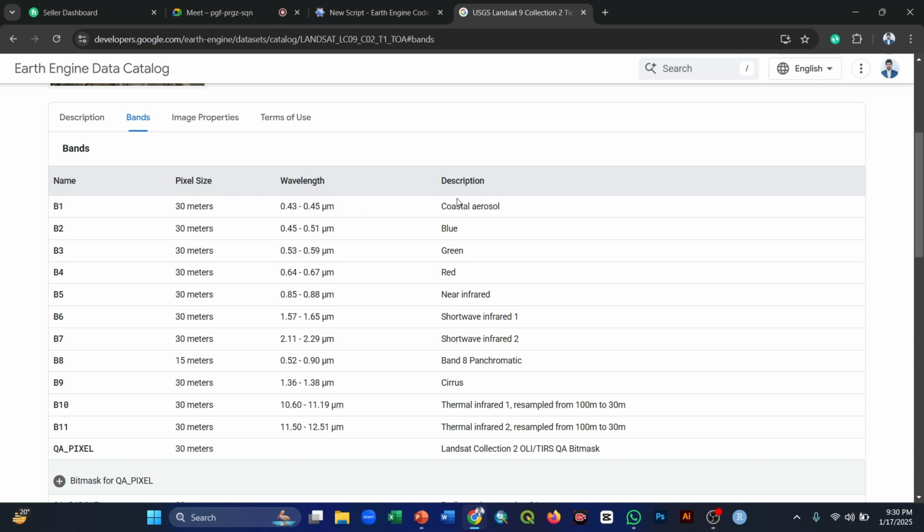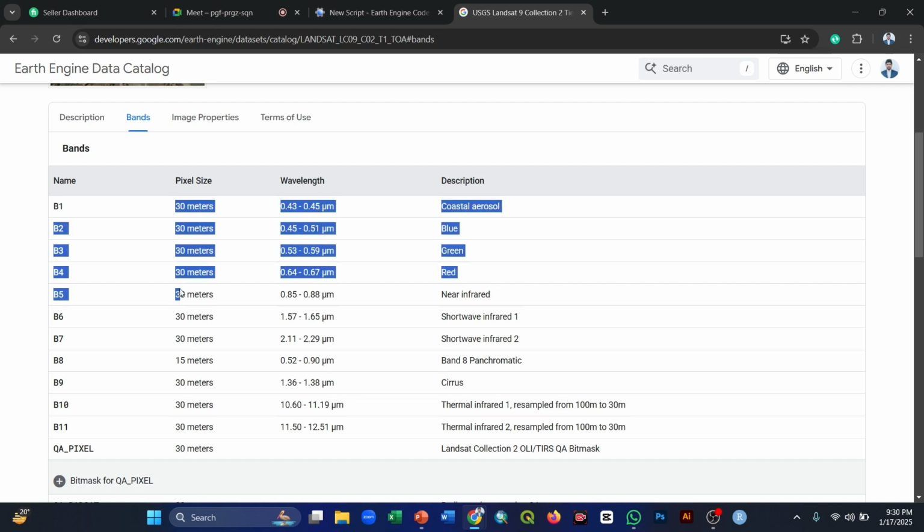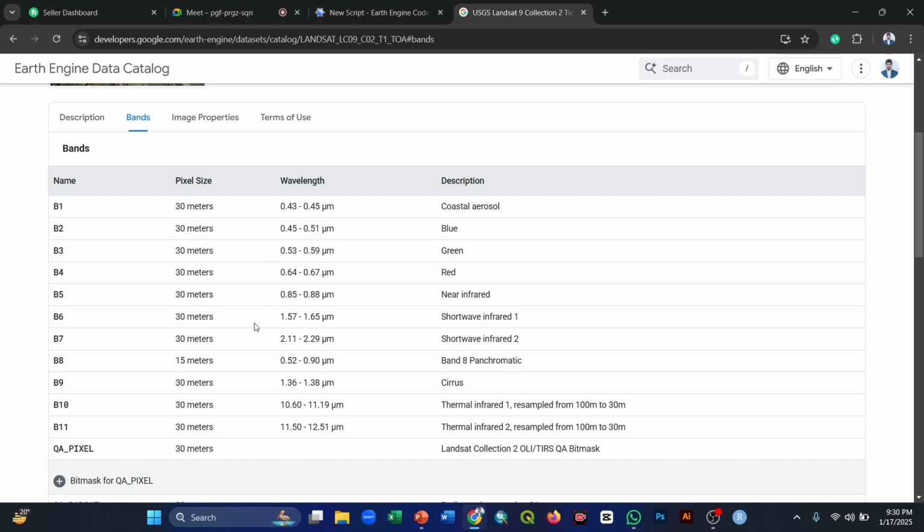The B1 band indicates the coastal aerosol band, the B2 band indicates the blue band, B3 indicates the green band, B4 indicates the red band, B5 indicates the near infrared band, that means the NIR band, B6 indicates the shortwave infrared 1, that means the SWIR 1 band, and B7 indicates the shortwave infrared 2. All of these bands have a 30 meter pixel size, and all of the wavelengths of these bands are available here.